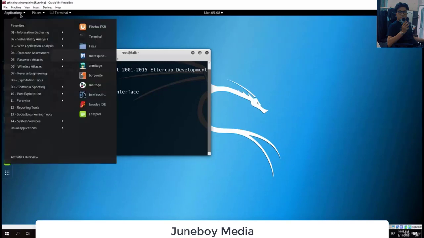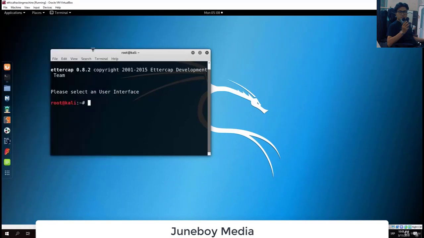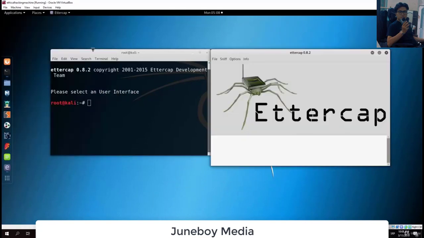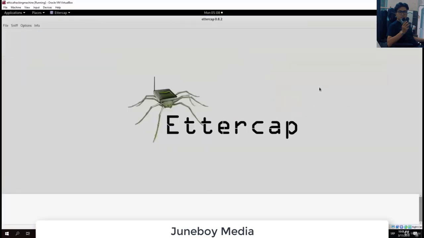Now you can find the GUI interface by going to sniffing, spoofing, and then Ettercap, which is right here. This is the graphical user interface. You click on it and it should open up the tool. Now we will not cover the tool in great detail, we will only cover some of the options available right here. So let us get started.